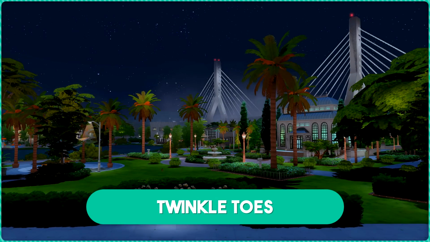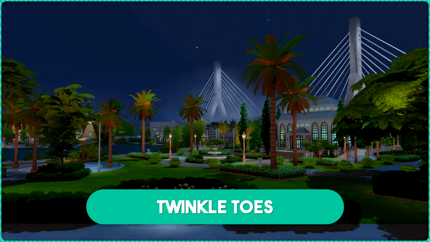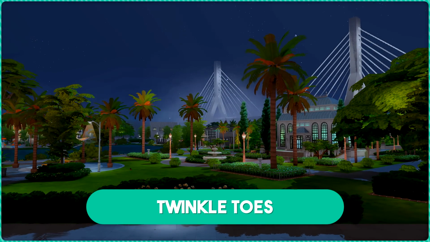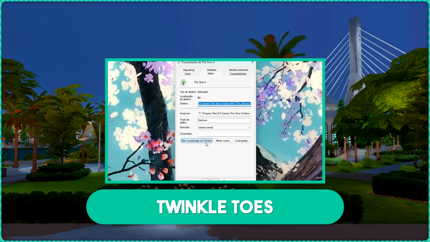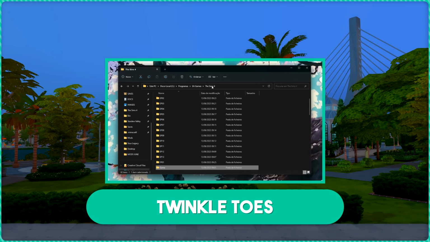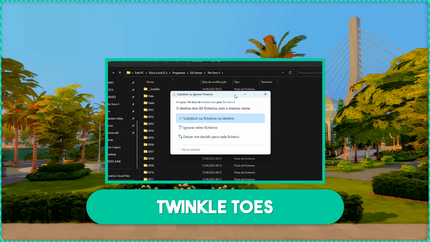Twinkle Toes is a lighting mod unlike other lighting mods because you don't install it in your mods folder, you install it in your games folder. You can click on the Sims 4 shortcut, go to Properties, open File Location, and go to the Sims 4 folder. This is where you'll drag the files inside the zip folder you downloaded, and you're going to replace the files you have. If you ever want to remove this mod, you're gonna need to repair your game.